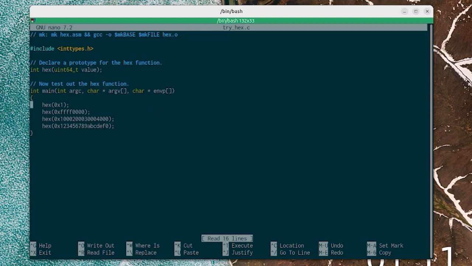So down in here in the body, we call hex with the value 1. We call it with the value of 4 Fs and 4 zeros. We call it with 1,000, 2,000, 3,000, 4,000. Then we call it with 1, 2, 3, 4, 5, 6, 7, 8, 9, A, B, C, D, E, F, and 0. Right? We do this in hex so we can see if the result looks like what we expect.